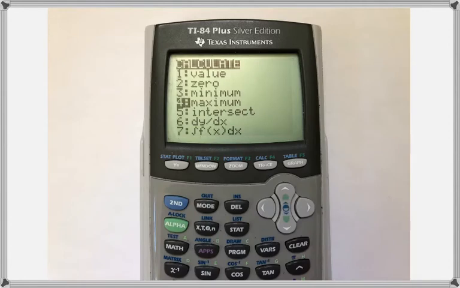So if you go to second and then trace to get to the calc menu, let's select maximum so we can find our vertex, because our vertex is a maximum in this case. It won't always be. If it's shaped like this, then that's a minimum, but ours is shaped like this, so it's a maximum.